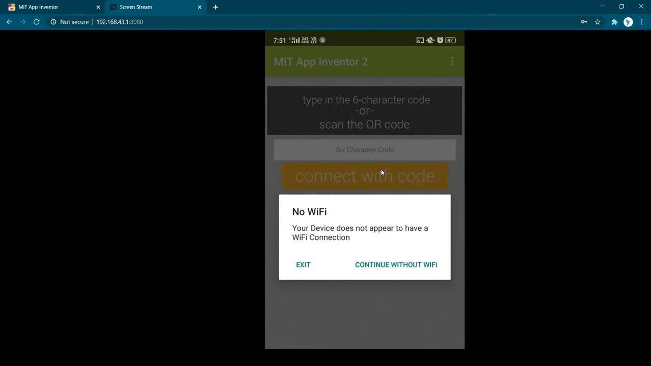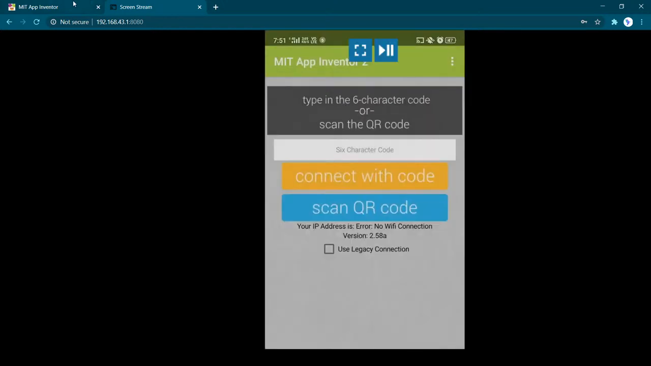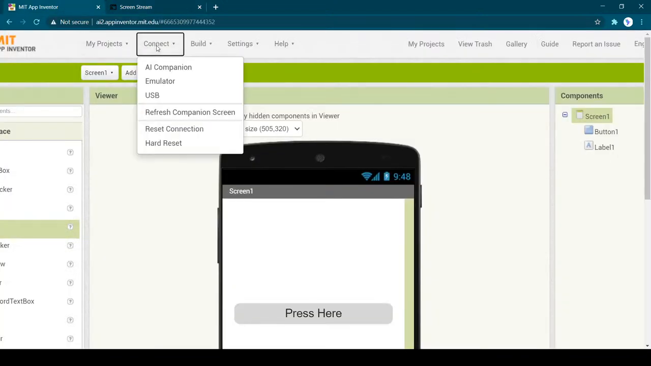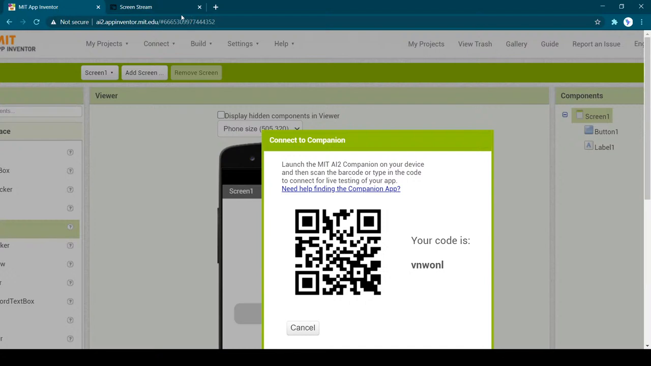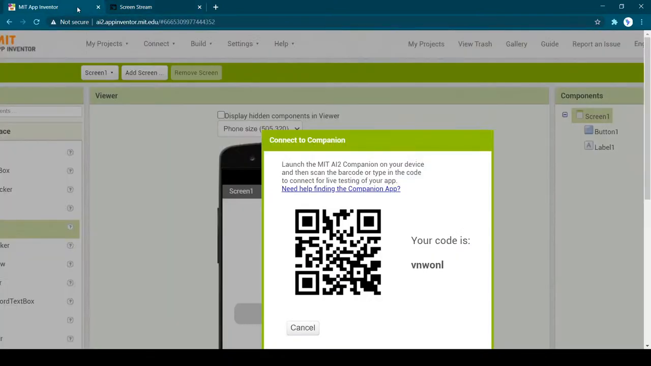If you are connected to Wi-Fi, you will not get this dialog box, but I'm not connected to Wi-Fi. I'm using my mobile phone network itself. So I'll press continue without Wi-Fi. Once you're done with this, we'll go back to MIT App Inventor, click on Connect and click on AI Companion. You also have an option to use the emulator, but I do not prefer using the emulator because it lags too much. So I'll just use AI Companion. That will be very helpful for us to check out your application live. Once you click on AI Companion, you get this QR code. I'll just scan this QR code. You can click on scan QR code.